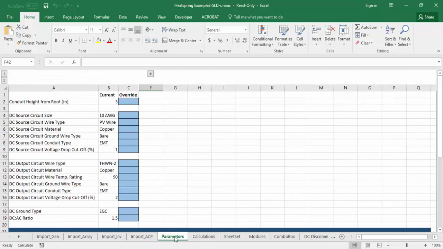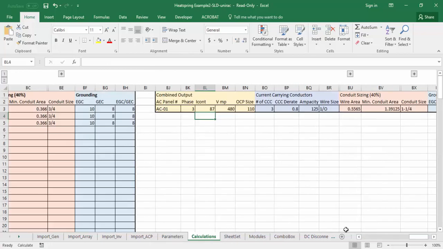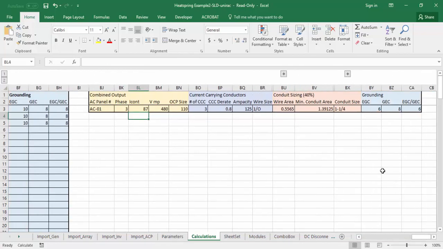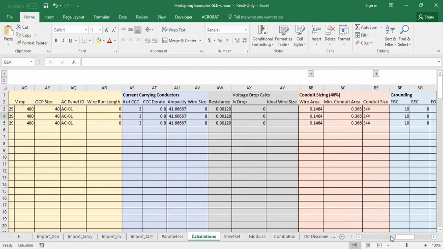So first of all, we have this nice parameters tab that you can use to override things. So if you decided that you actually didn't want to use copper, you want to use aluminum, rather than going back to the drawing, you could just change it here in this parameters tab and it'll change the calculations in my next tab. This is my calculations tab where I'm actually going to do all the math, calculate things like wire size, conduit fill, and voltage drop.